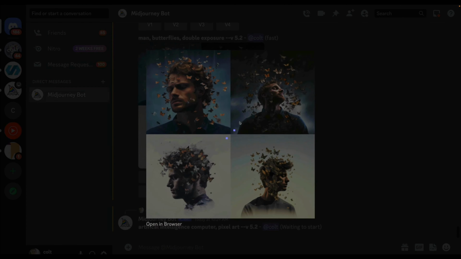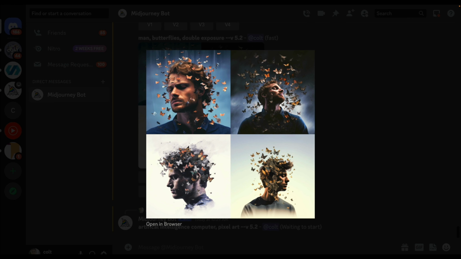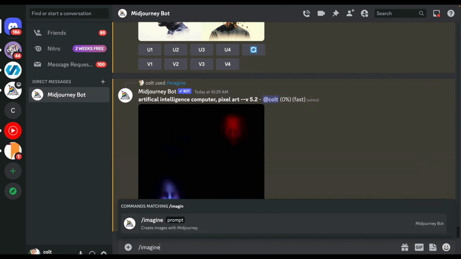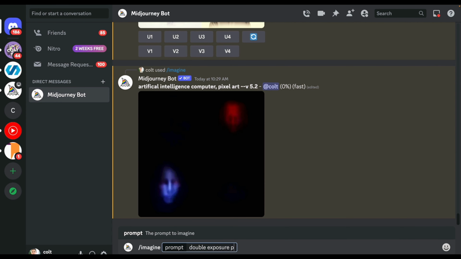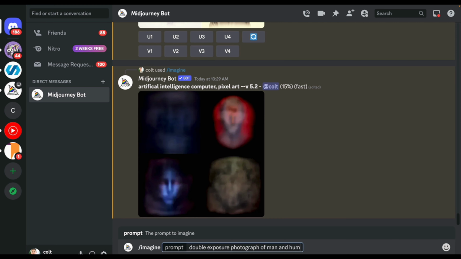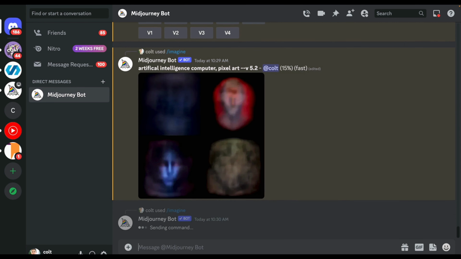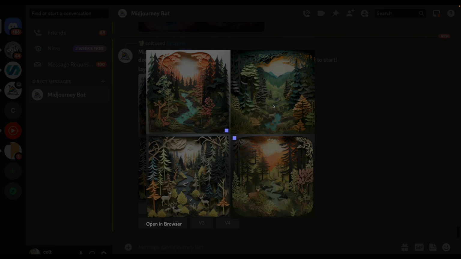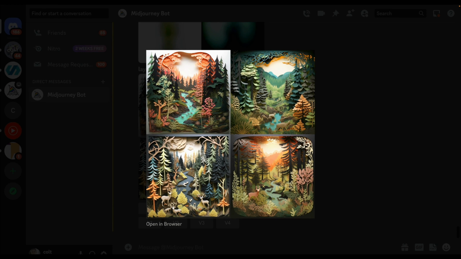All right, so the double exposure here, this is not really a double exposure. This looks closer, and this is much more like a double exposure image. Now, we might want to try leading our prompt with double exposure photograph of man, and let's do trees. Oh, here we go. Look at this awesome layered paper art. Some of those are really neat.